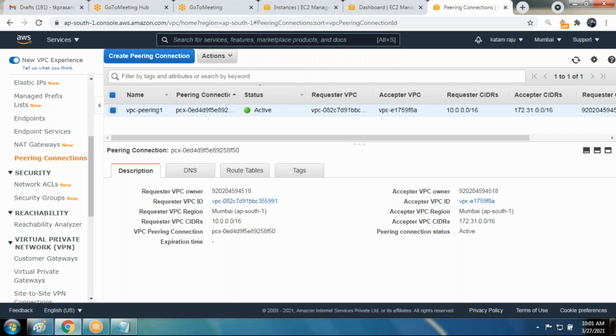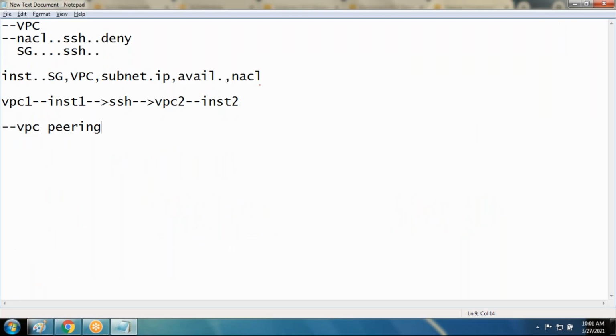But since this is under the same account, I can see them. What if it is a different account? Go to the other account, select that, and then accept it. Then it is possible. We can see the IP ranges here, the requester IP range and then the acceptor IP range. Okay, so this is how the cross communication between the VPCs happens. The VPCs can be in different accounts or different regions, or the same account and same region, and the VPC peering connection is possible. Okay, clear? That is also an important question in this.